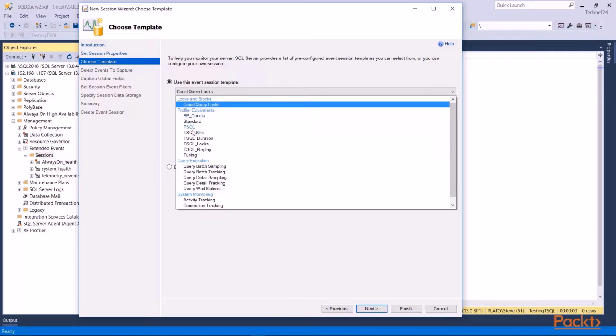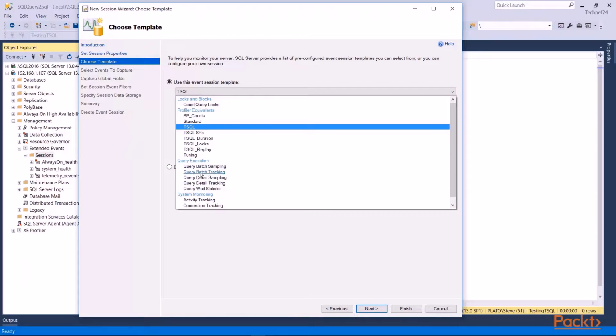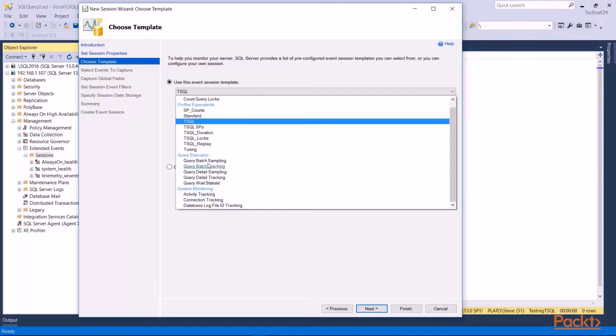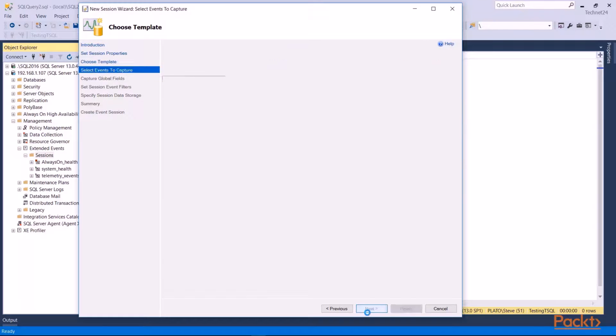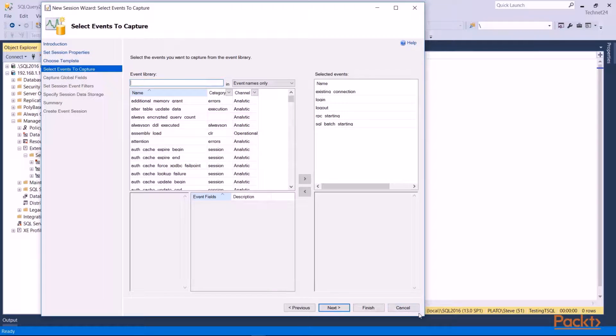For profile equivalent, you'll see there's a number of items in here, and actually the T-SQL one is one I'll probably use. Now, this captures all T-SQL statements. There's query execution, there's system monitors, various other ones as well. And this list is extensible. But let's start here. We'll start with this template and move forward. And you'll notice it then asks me to select the events to capture.